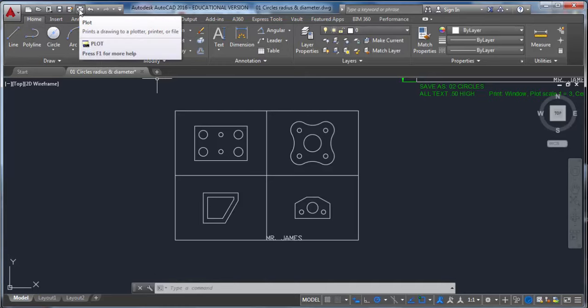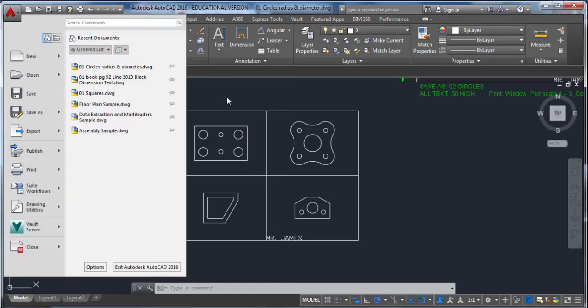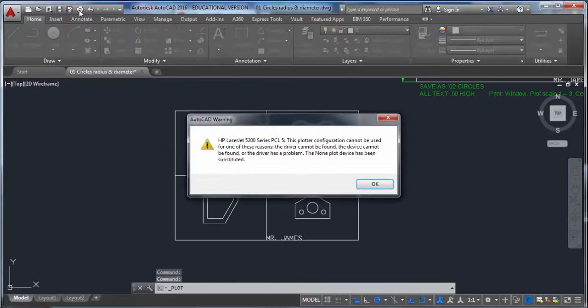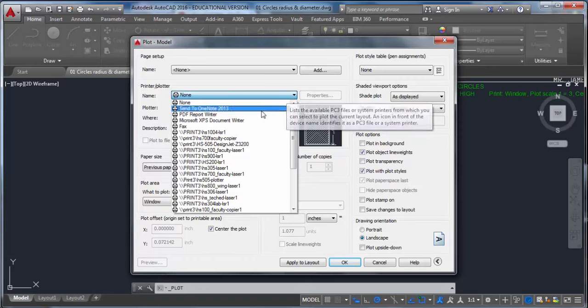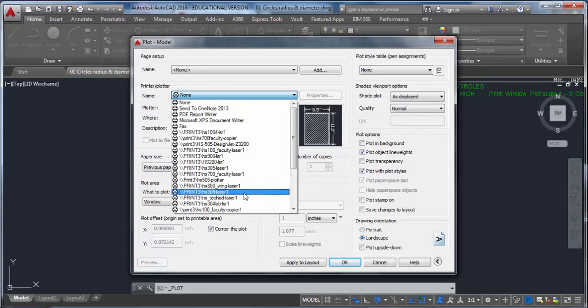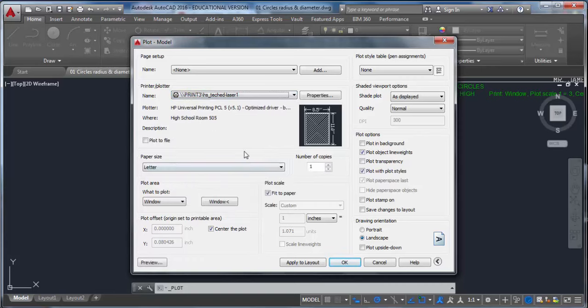You can click on the print icon here, or you can go up to the application button and print. They both do the same thing. Hit Control P as in print on the keyboard. Select the printer, depending on which classroom you're in. Might be the HP LaserJet 5200 at Hack. Select the plot area, what to plot. Click on the drop down and click on window.